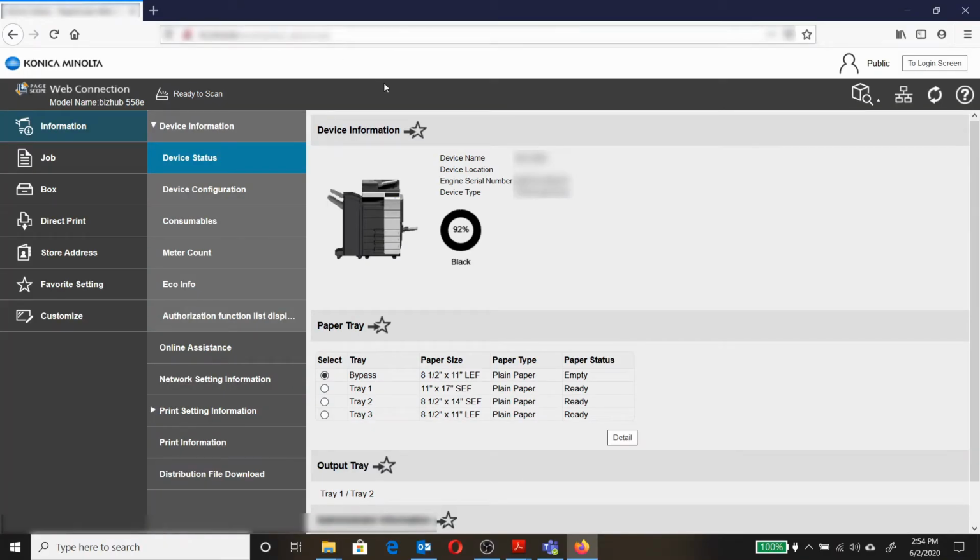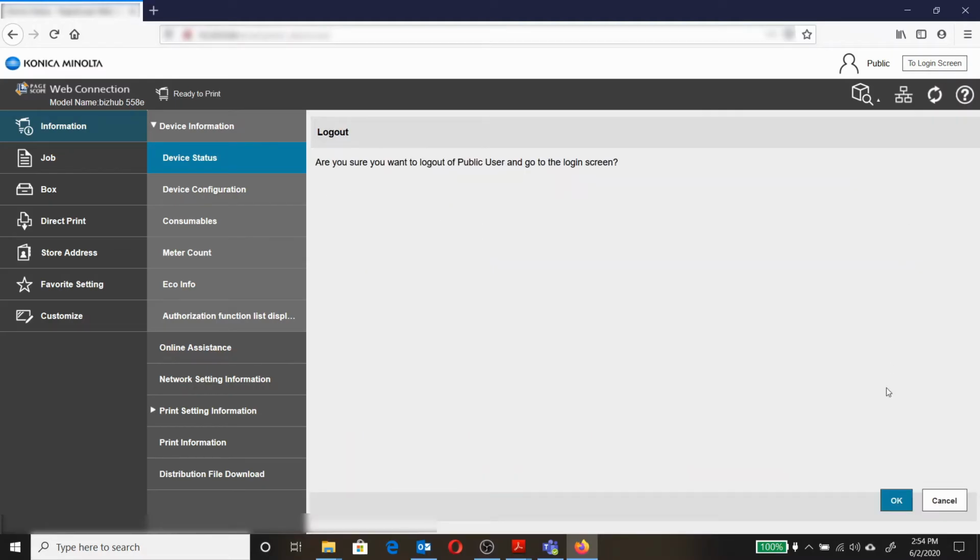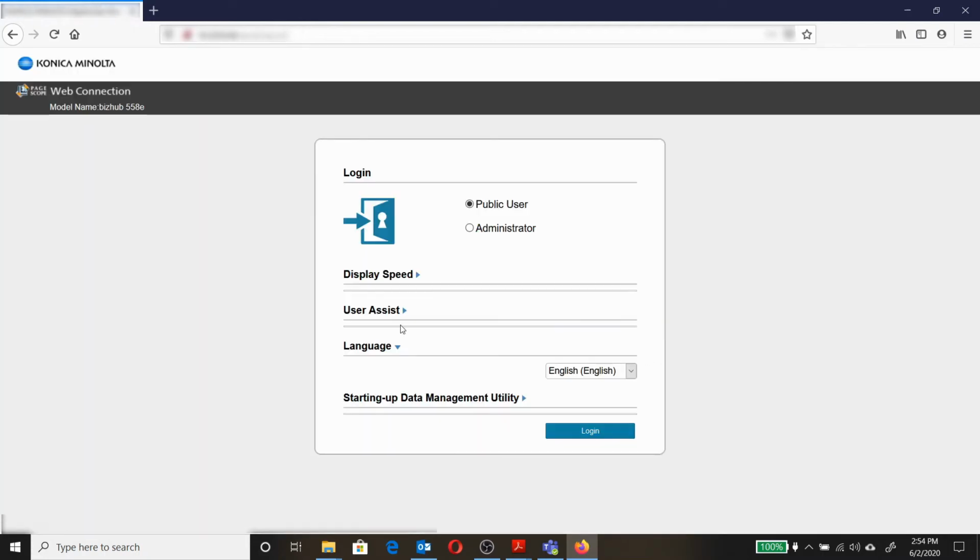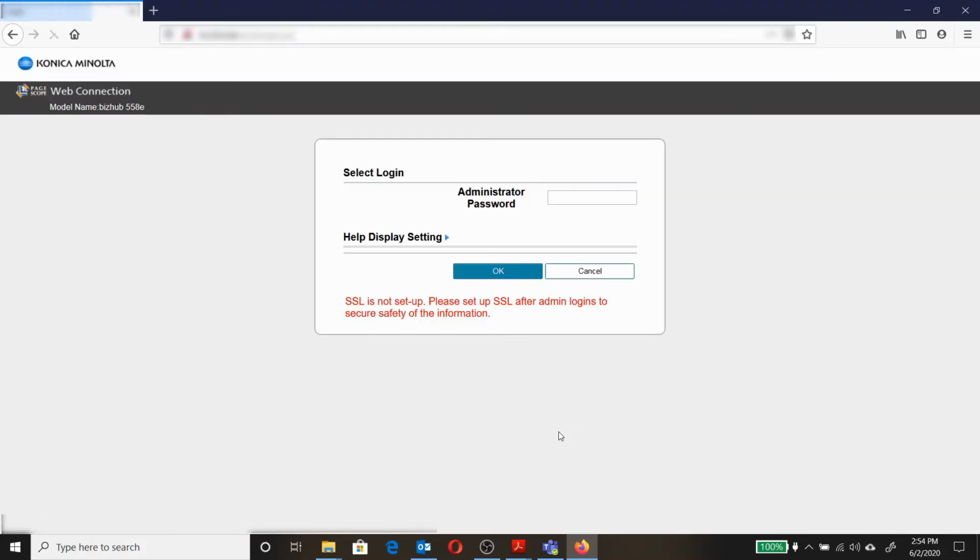Once here, we need to log in as an administrator. Click to login screen. Are you sure? Okay. Administrator, log in. Here you'll have to use the password supplied by a SumnerOne representative or your IT department.